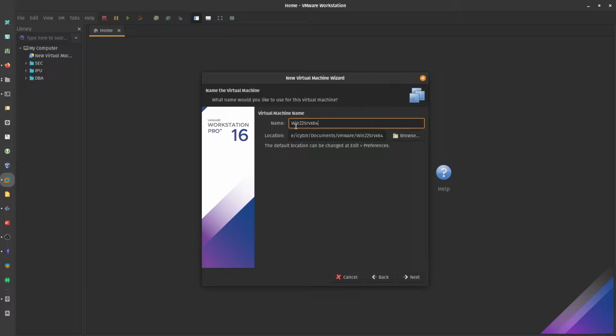For me, I would like to give a name like Windows 22 SRV x64-bit. You can put your preferred name, but for me, I would like to put a name like this just to understand it's a Windows 22 server x64-bit. Once I see it in the list, immediately I can understand that this is a Windows Server 22 64-bit architecture. Here is the path where the VMware will create the dependent files for this virtual machine. We can press next now.